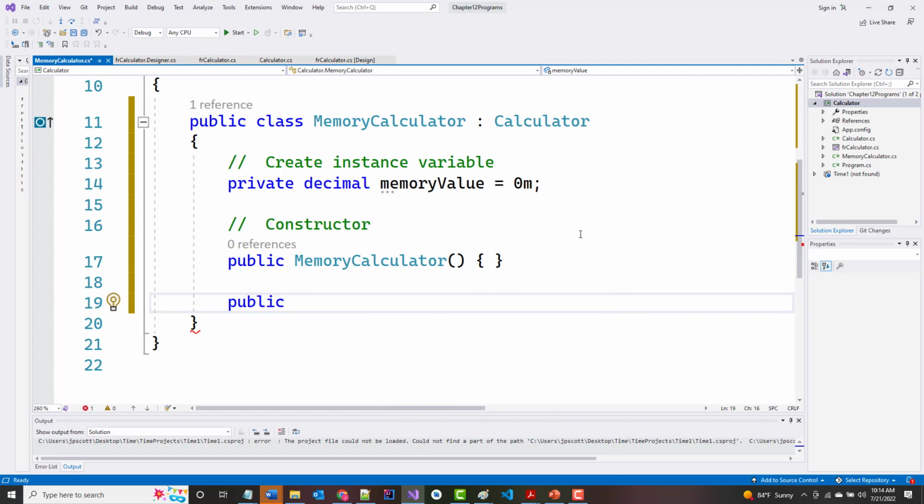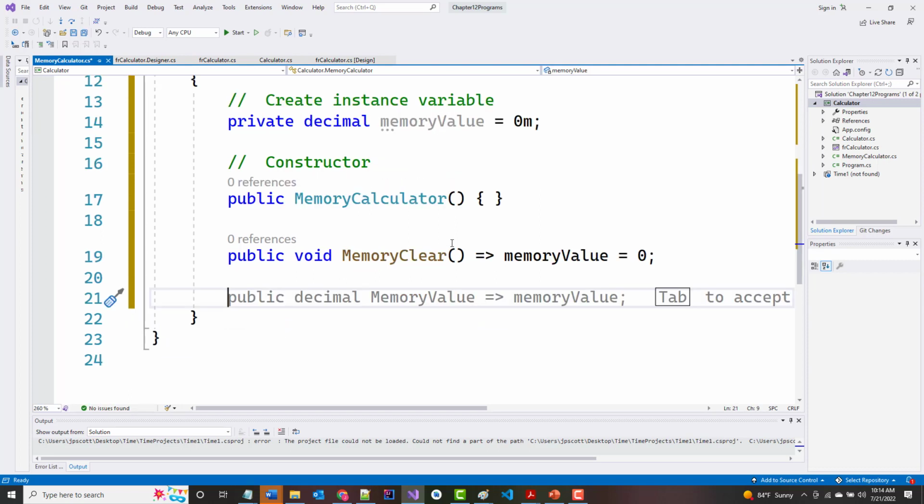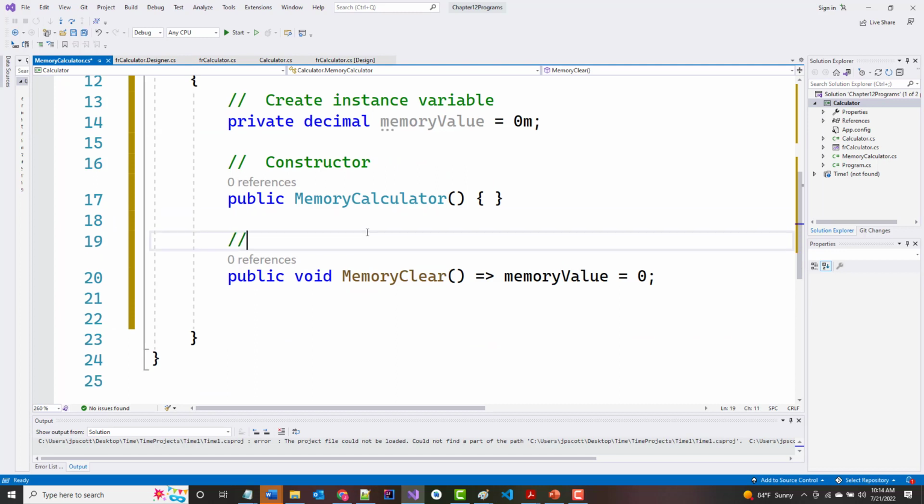Okay? All right. So the first one will be memory clear. And all we want to do when we are clearing this is to just say memory value equals 0. That's just clearing that value. All right. So this is the MC button.